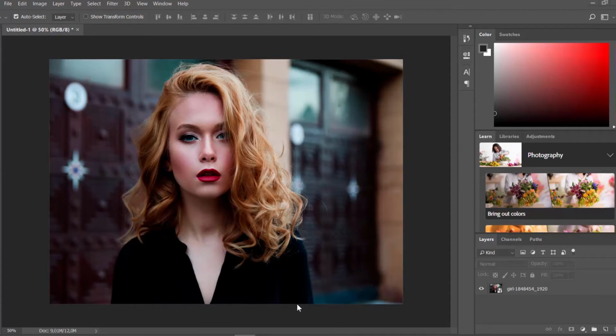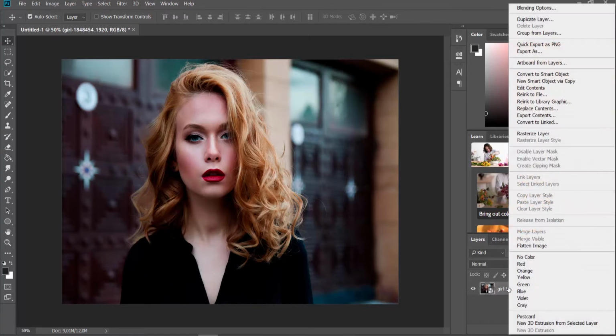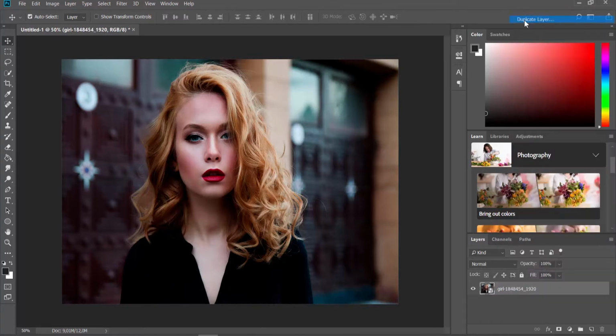In today's tutorial, you will learn how to make photos black and white in Photoshop. Open the picture you need in the Photoshop app. Right-click on the layer with a photo and select Duplicate Layer from the list. Choose the duplicate layer.